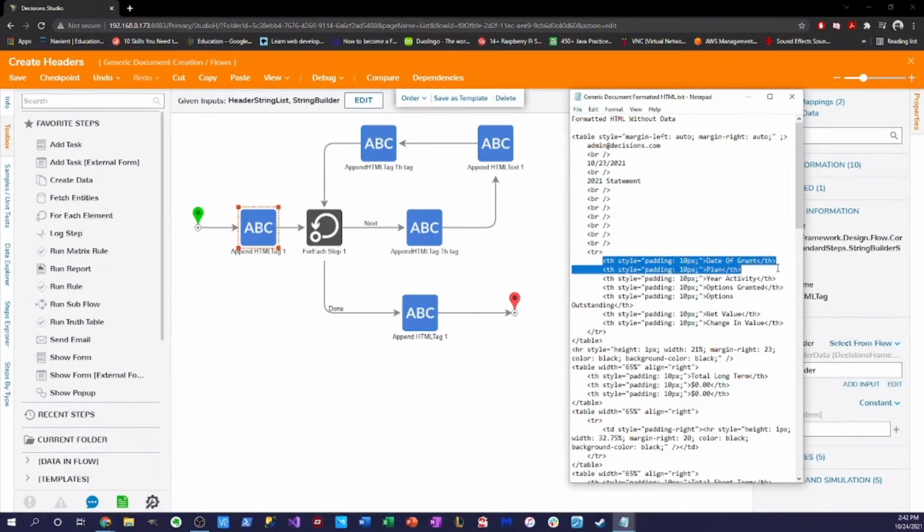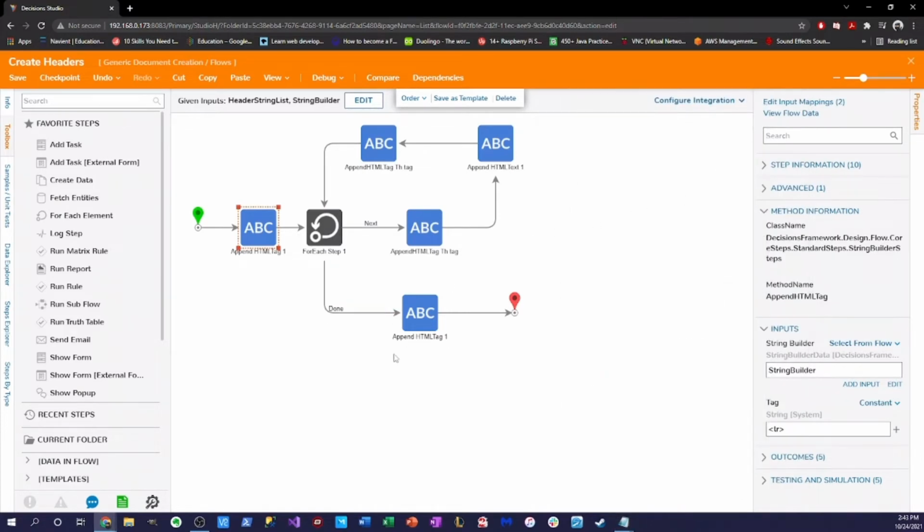It's saying, write this row. And then when you're done with data grant, get the next string in the list, write this row. And then when you're done with that one in the list, write this row. That's essentially what's happening programmatically in decisions. And then I'm appending the opening and closing tag in decisions.